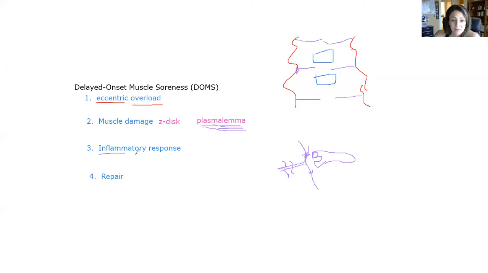Then we have an inflammatory response, which is white blood cells basically coming in to the damaged area. They're going to start clearing out the debris from the damage, which irritates your nerve endings, which is why it hurts. So it's the inflammatory response that is causing the pain and discomfort. Can you repeat that one more time? Yes, inflammatory response is white blood cells coming to the damaged area, clearing out the debris, which irritates your nerve endings and causes pain and discomfort.